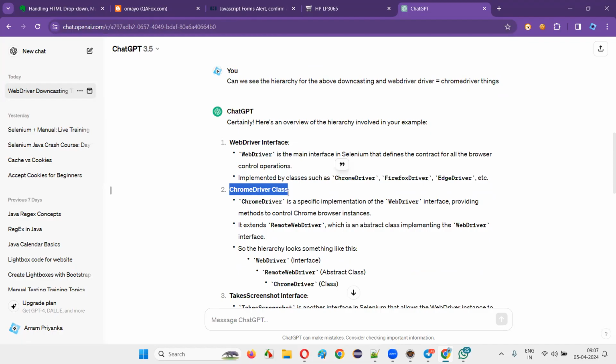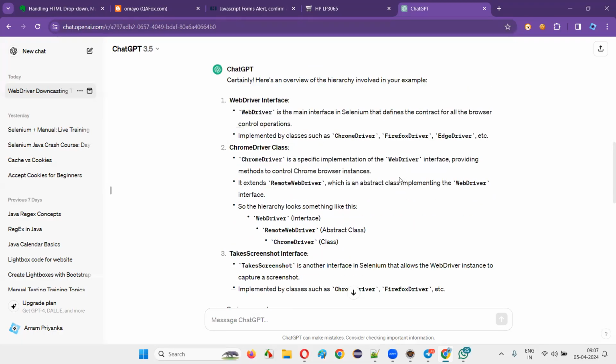That's what we know. The ChromeDriver class is a specific implementation of the WebDriver interface, providing methods to control Chrome browser instances. Okay. It extends what? RemoteWebDriver. ChromeDriver extends what? RemoteWebDriver, which is an abstract class implementing the WebDriver interface.